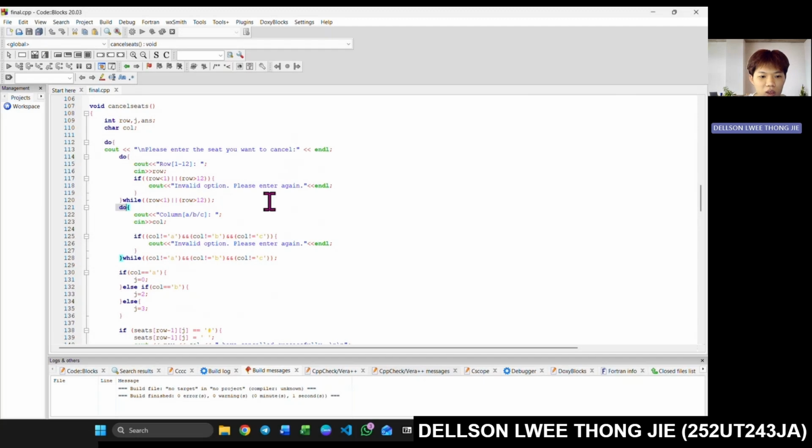And here is another do-while for the column part. Just now the upper one was for the row part. Now it is for the column part. And here we display our columns A, B, C because we have 3 columns. And here we enter the column, and here we also check the statement. If the column is not equal to A and not equal to B and not equal to C, we will display invalid option, please enter again. So the while is also the same. If it is not A or B or C, the inside of the do-while will repeat again.